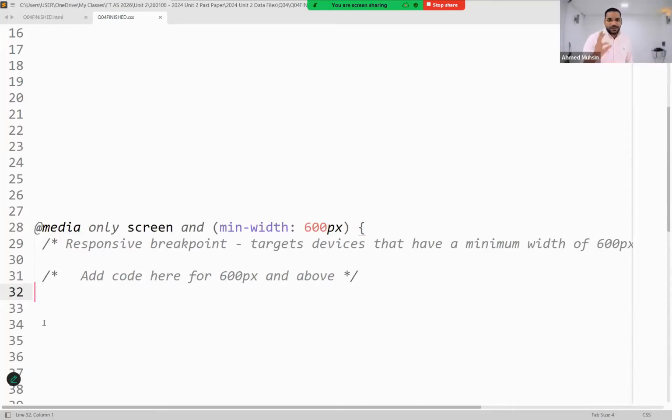So I'll give you all a very simple example. If you're typing your code for more than 600 pixels here, above this, what will you type? You will type CSS styling for below 600 pixels, for less than 600 pixels. You get it, guys? Okay?